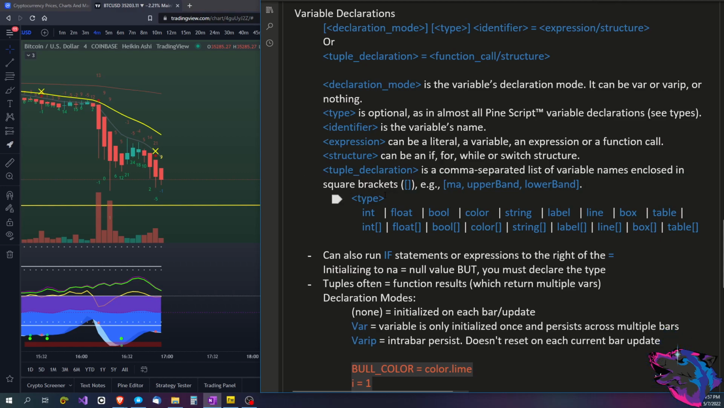Now, the various types of variables. You have integer, which is just a straight number, no decimal point. A float, which can have a decimal point. A Boolean, which is either true or false. A color, which obviously is a color. It's going to be a standard one that PineScript recognizes. I believe you can do RGBs, but don't quote me on that one. I know you can do it. I just don't know if it's part of the color variable.